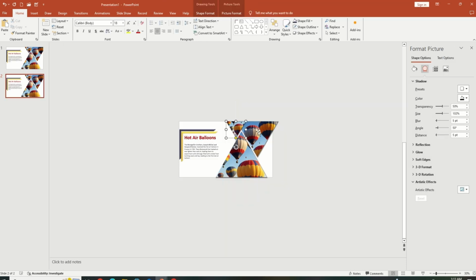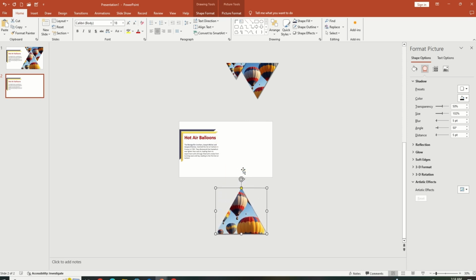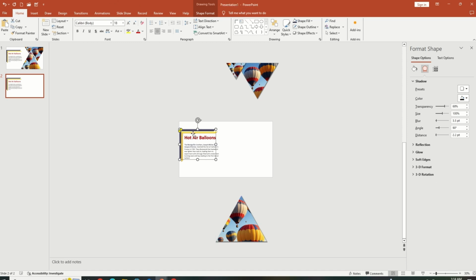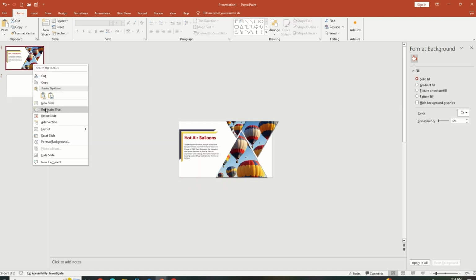Let's select this picture and this picture and move them upwards. Select this image and move it downwards. Select the frame and the text and move it to the left side of the template. Be sure to make it outside of the template. Let's also select these frames and move one of them upwards and one of them downwards.